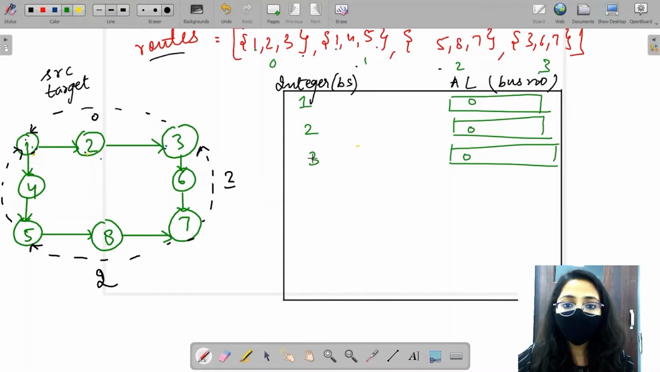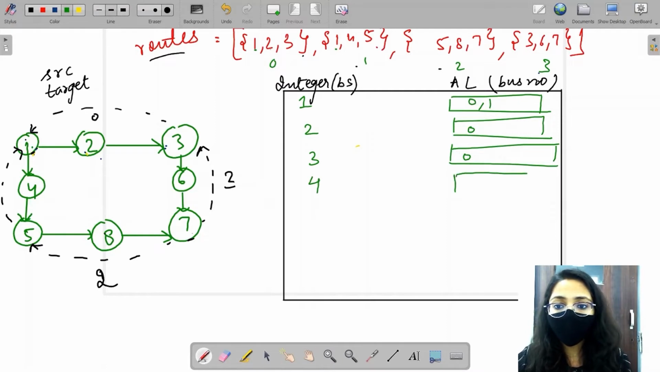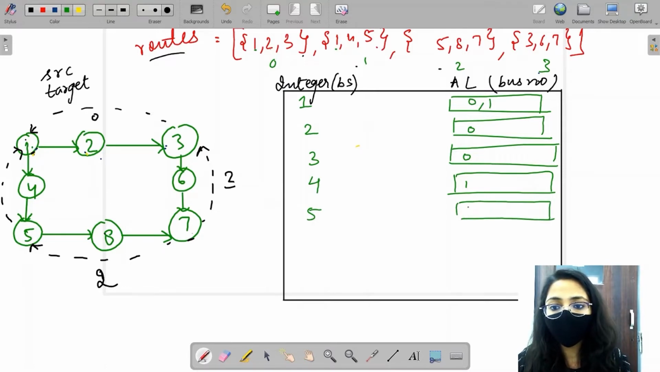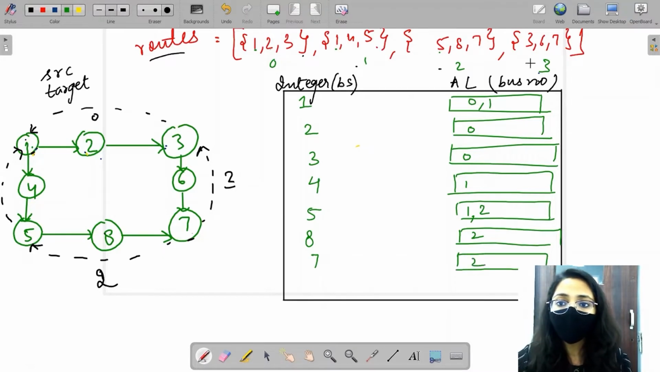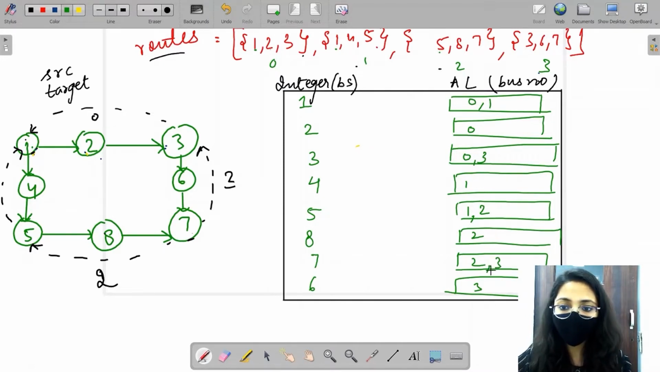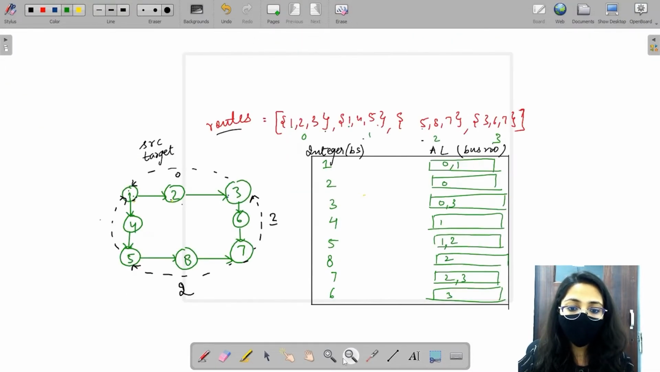Then over here, bus stop number 1 also uses bus number 1. Then bus stop number 4 uses bus number 1. Bus stop 5, bus number 1. Bus stop 5, bus number 2. Bus stop 8, bus number 2. Bus stop 7, bus number 2. Bus stop 3, bus number 3. Bus stop 6, bus number 3. And bus stop 7, bus number 3. Here we have already created my hash map.